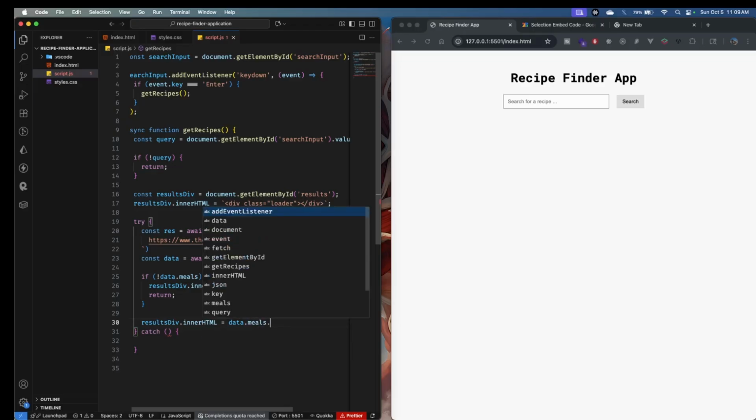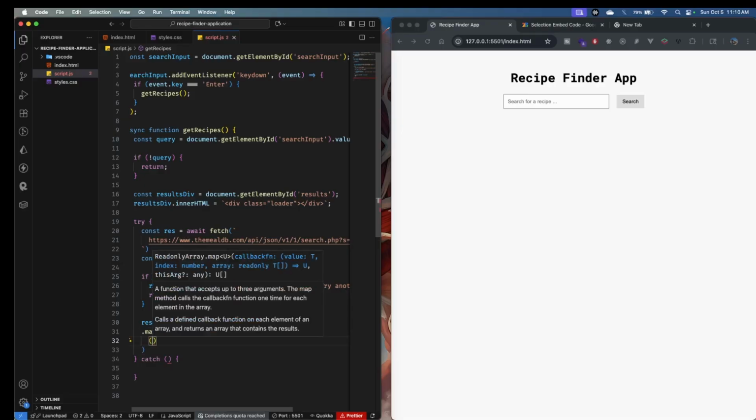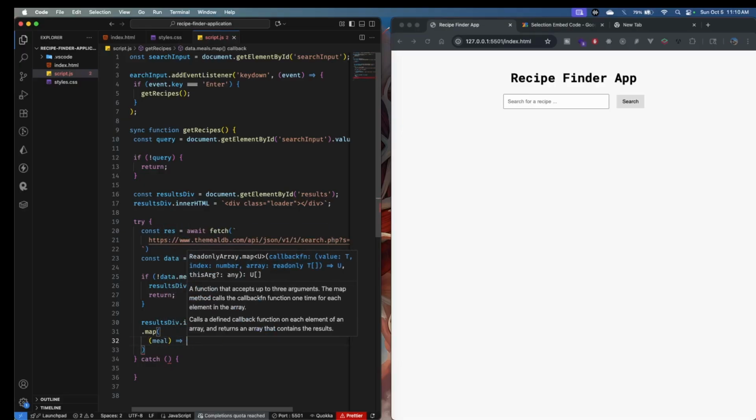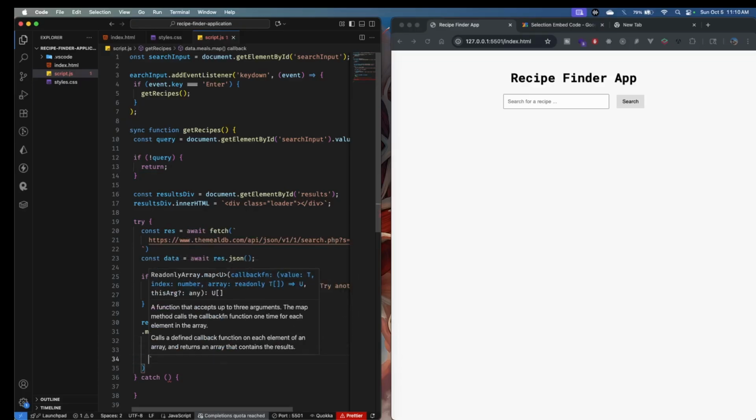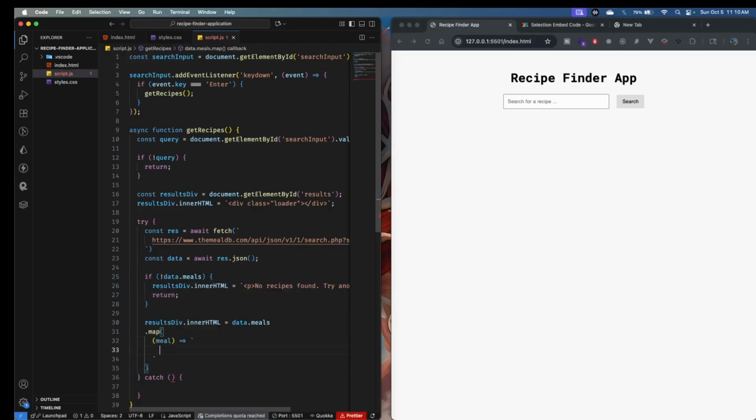We are going to be mapping throughout the data, map, and then we want here, for each meal, we are going to do this. Let's put some backticks here. Let's open it. Good. And here, let's proceed. We are going to open a div and close it.